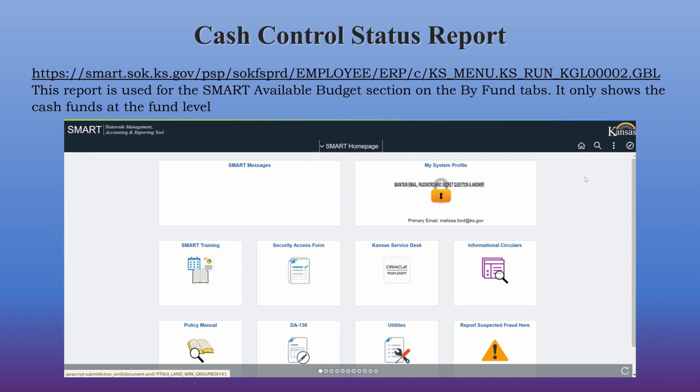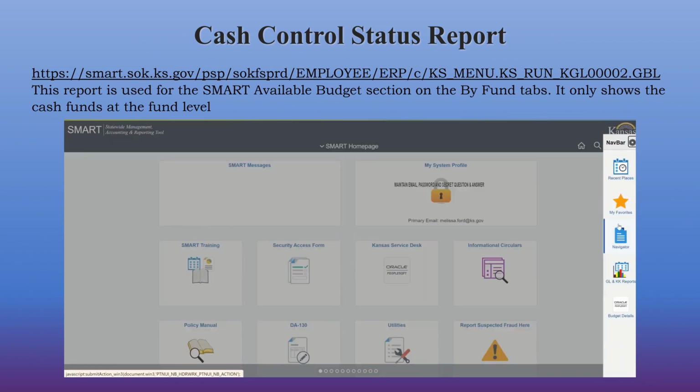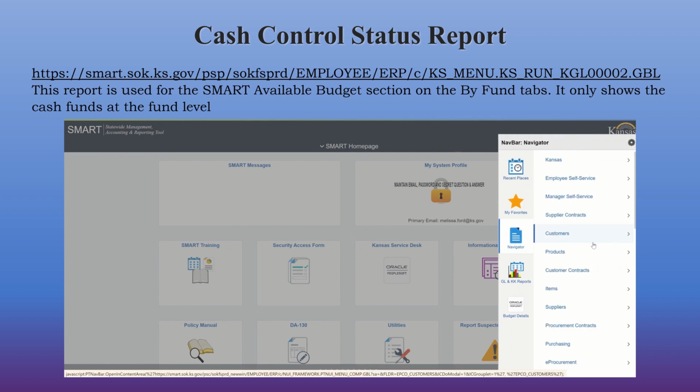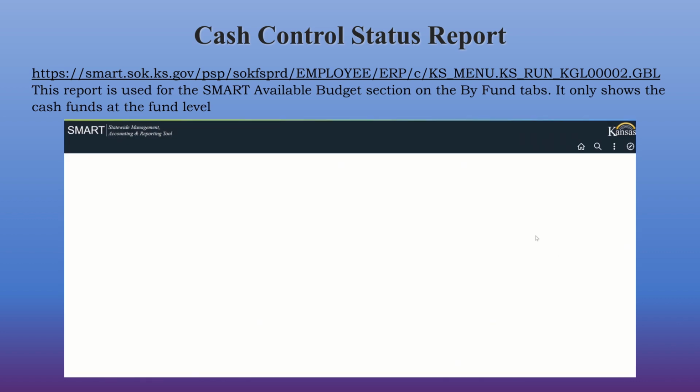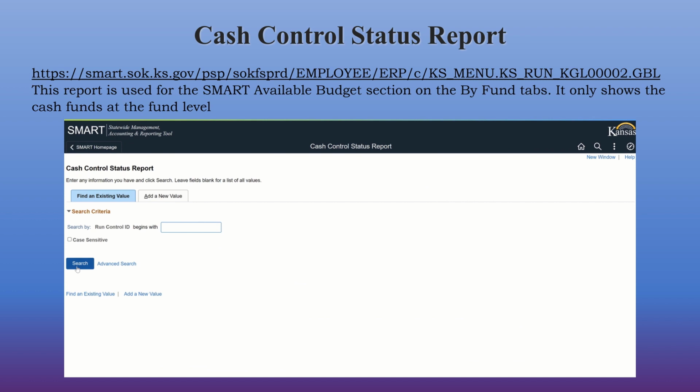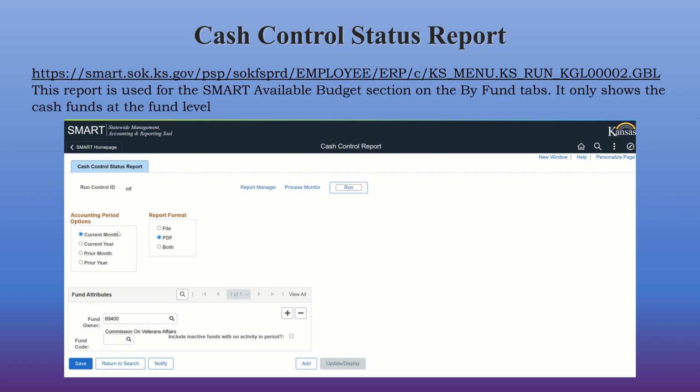To run the cash control report, just go to your nav bar over here. Go down to navigator. Scroll down to commitment control, and then budget reports, and then it'll be the bottom one down here. And then you might have to input your initials if you've never ran it before. But just hit search, and then you can select the accounting period.